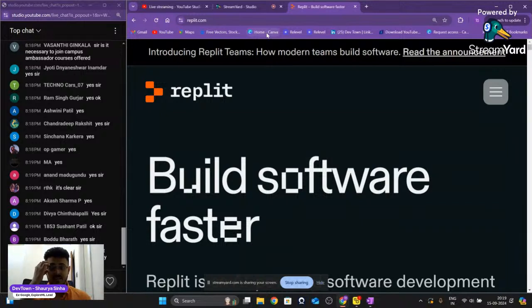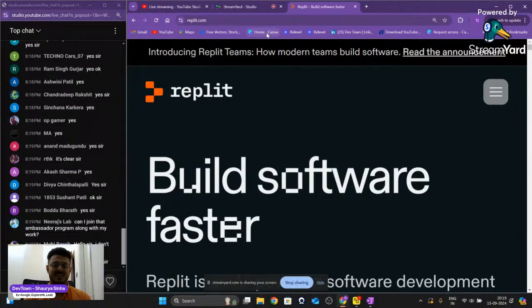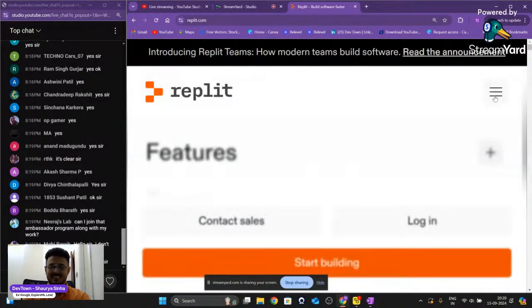Can I join that ambassador program along with my work? Absolutely, yes. There is no work in the campus ambassador program. Like I said, Mahi, if you don't have a laptop, you can use a mobile phone or something like that to work with as well. I realized later on that Mahi is actually my friend.